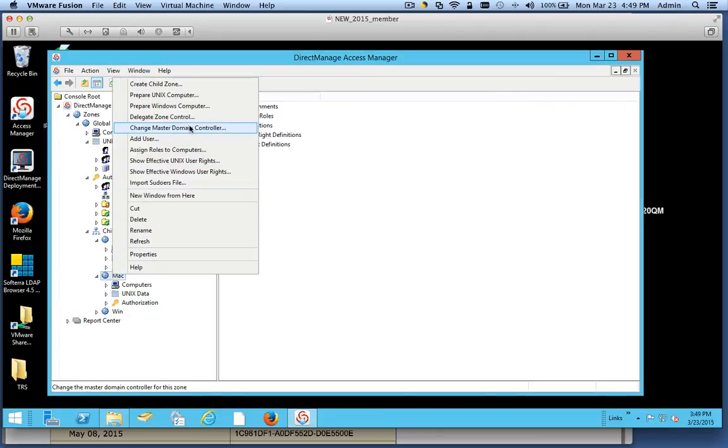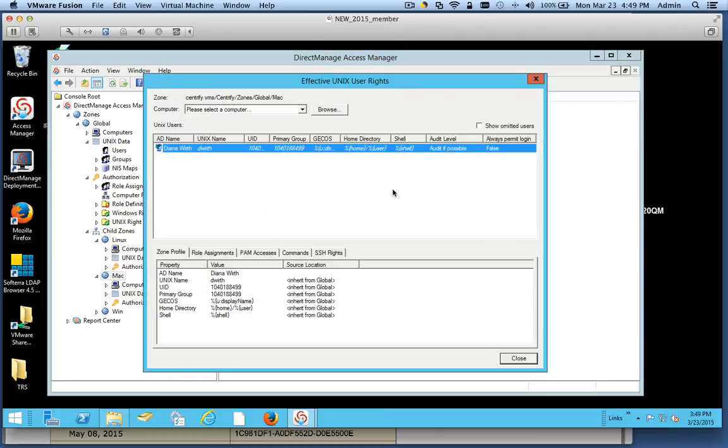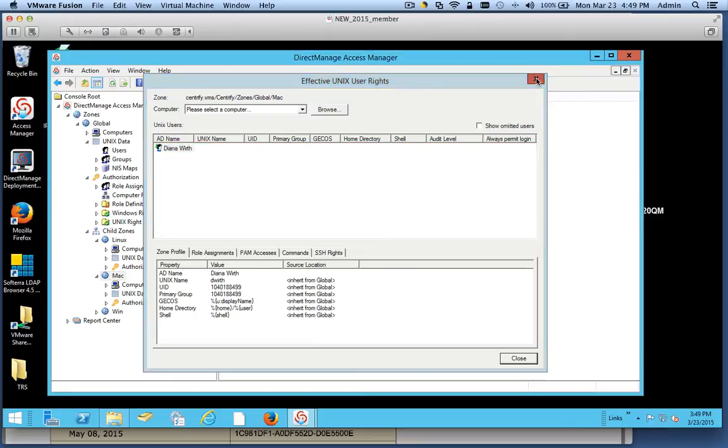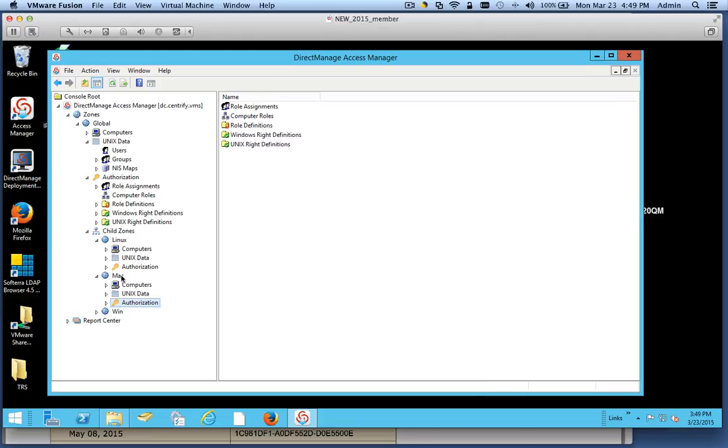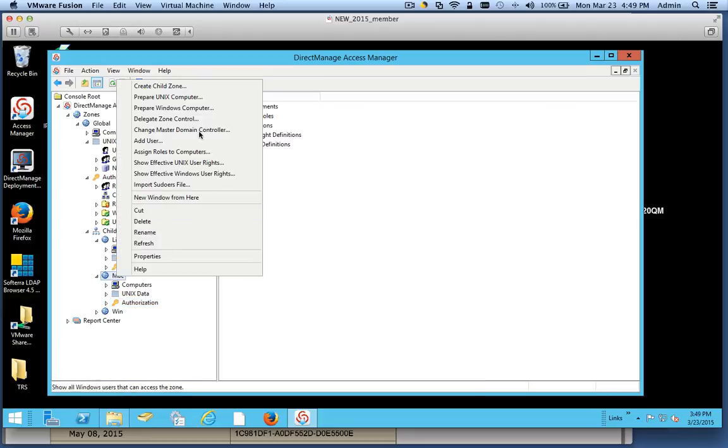Right-click on the Mac, show effective Unix user rights. Again, she's set up correctly. Now here's what I did again in case I went too quick. Right-click on any zone and pick show effective Unix user rights. That's telling you, did I set everything up right for this particular zone? This is how I find out.